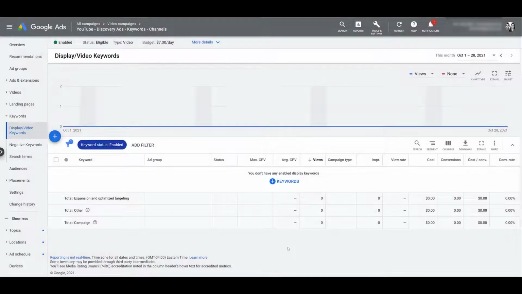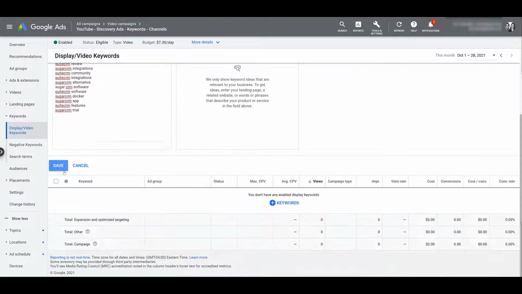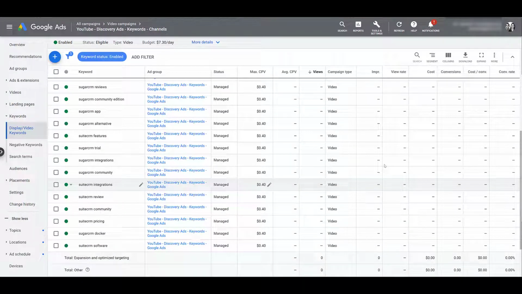So now for my discovery ads, I will go add new keywords. I'm just going to use the same keyword list I did for the custom audience segment, and then I will save. So now when anyone goes on YouTube, types my specific competitor's keywords, potentially my ad could show up at the top. Another way to capitalize on user search intent from your competitors to showcase your video.